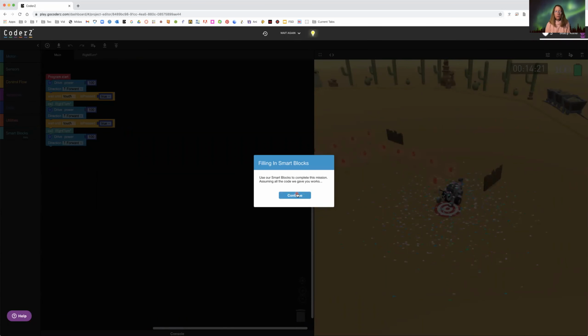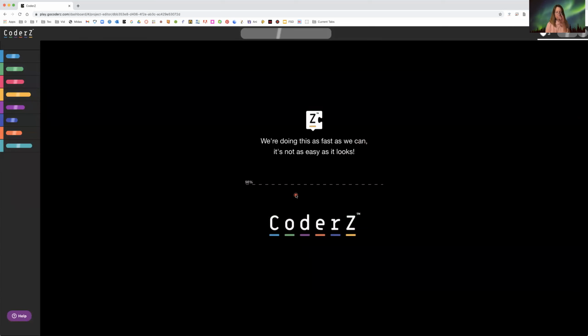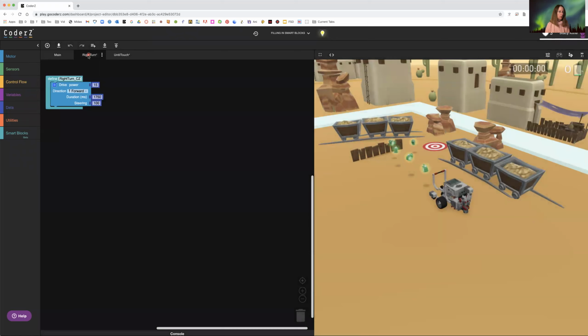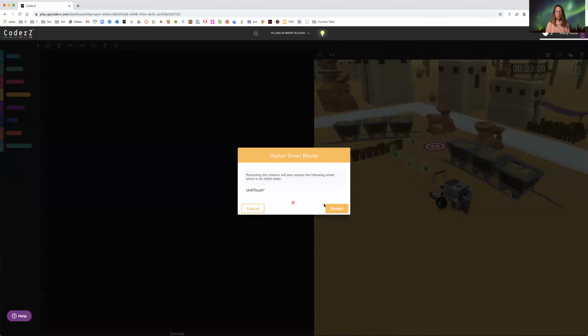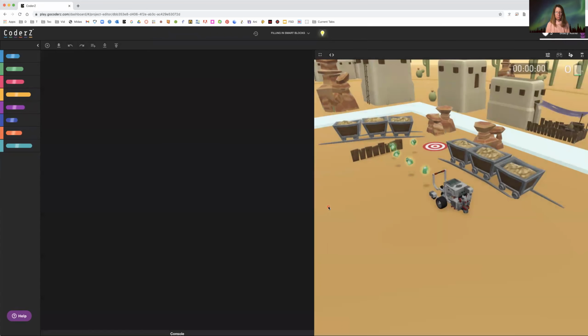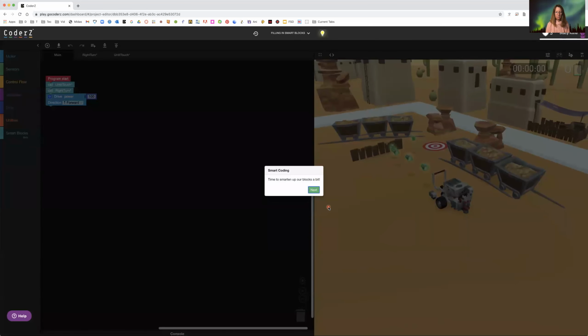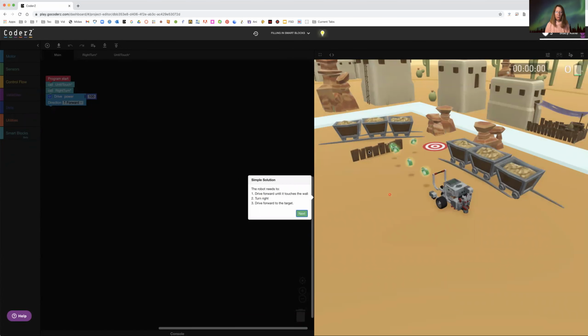So our next activities, we're going to fill in the smart blocks. We want to make sure the code is working. So we're going to make sure our right turn is filled in. Looks good. Until touch is filled in. It looks good. I'm going to restart the mission. So we're going to tighten up our smart blocks. The robot needs to go forward, turn right, and go forward to the target.